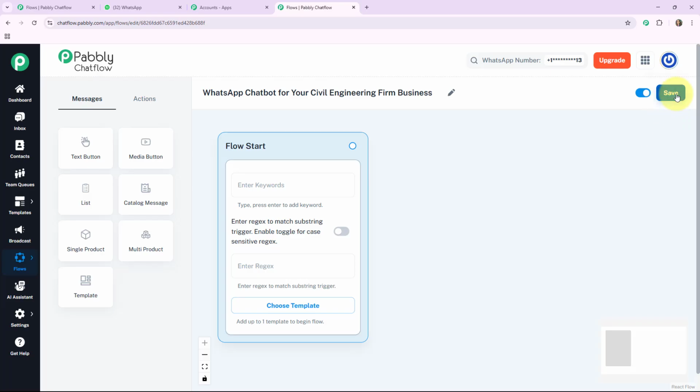Here on the right hand side you can see two options. One is the active/inactive button and the other is the save button. With the help of this button your flow will be updated. So let's get started. There are three ways to start our flow. The first is keyword, the second is regex and the third is choose template.